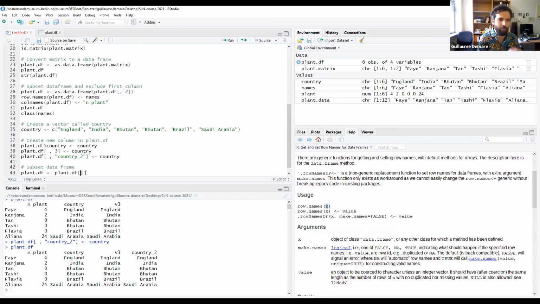But if I use the square brackets here, I can subset it. I don't want to subset the rows, so again I will leave the rows blank. And maybe I want the first two columns, column 1 and 2. You can do this with a colon here.